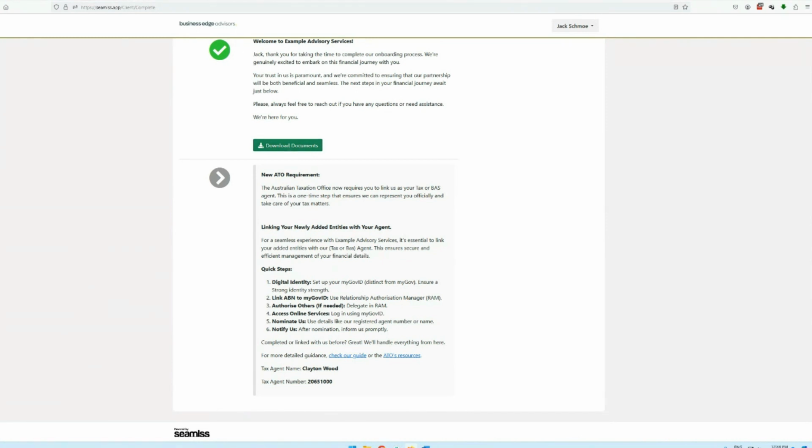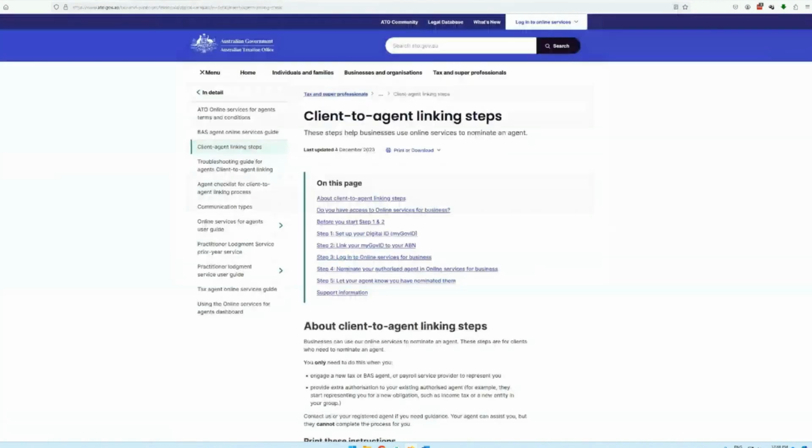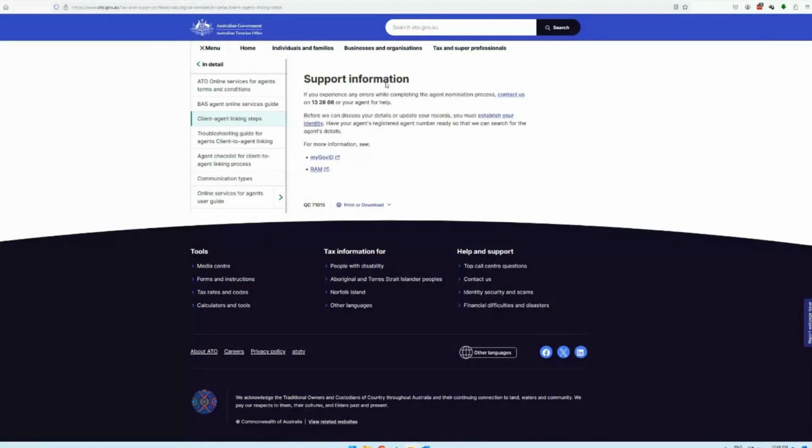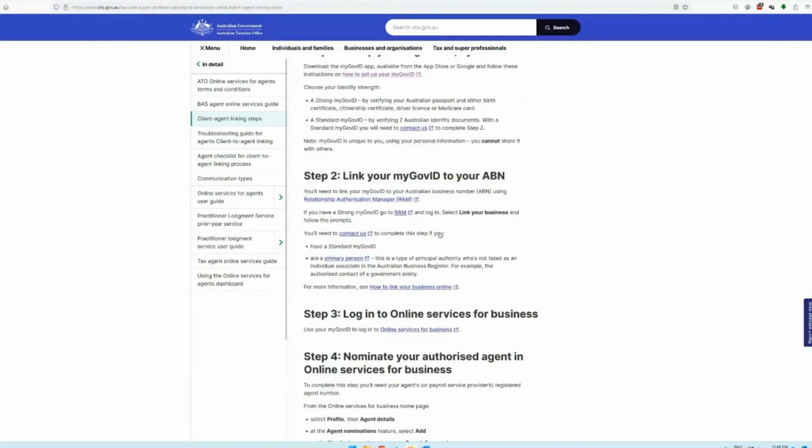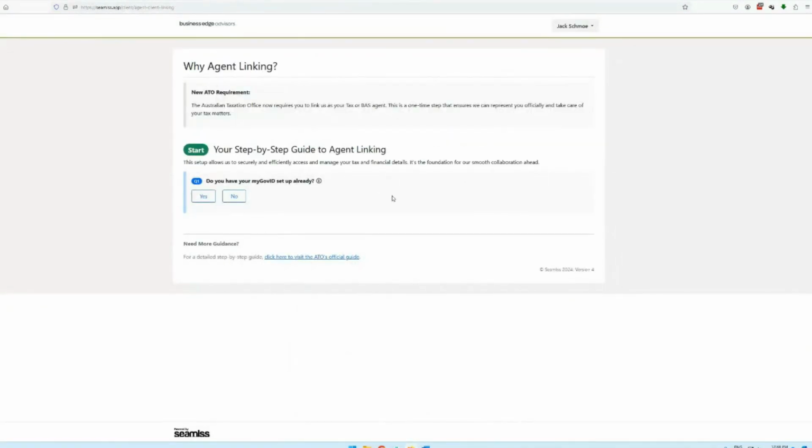But as you're probably all aware, utilizing agent linking is the new in thing. If you haven't utilized it, I recommend you jump in and start doing it with Seamlss straight away. I recommend everyone deletes the ATO resources, because if you've used it, you're probably not going to like it. But with the clients, make it easy, use our guide. If they've used the ATO guide, good luck to them. It's quite cumbersome and ugly.